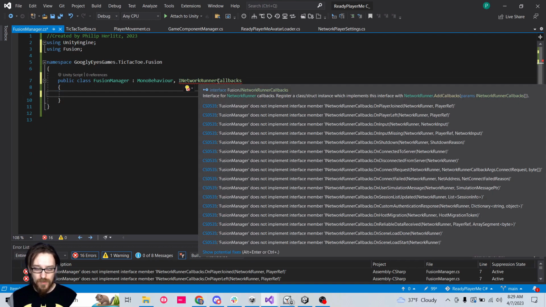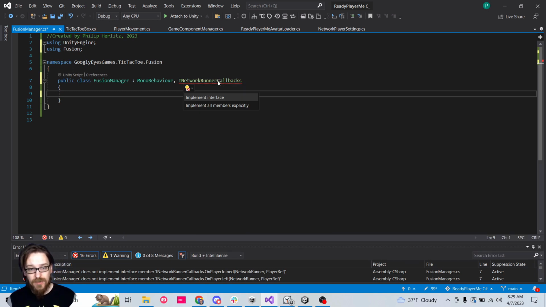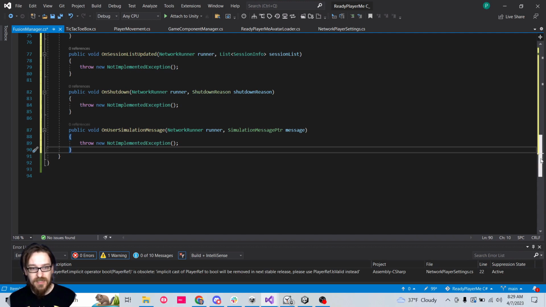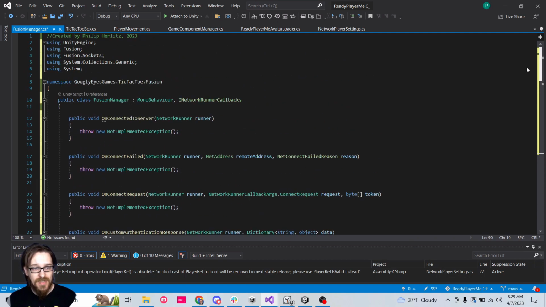And then I'm going to hold my mouse over this, and you can see this callback requires that you implement all these callbacks. So to do it real quick, we're just going to hit Alt Enter and then tell it to implement the interface, and boom, everything is here now. One thing that is a bit annoying is we don't want it to throw exceptions at runtime. So I'm going to go through and delete all these throw exceptions. I'm just going to highlight it and delete it.